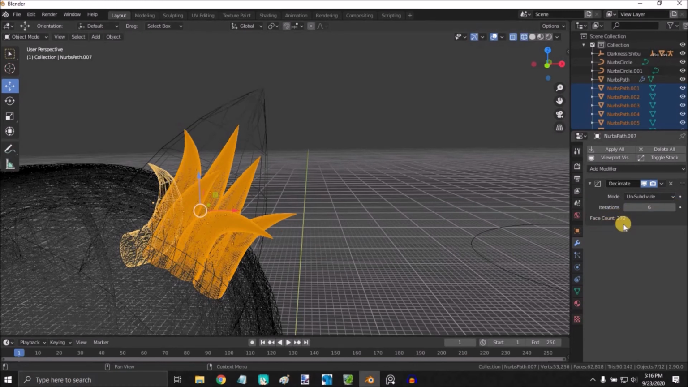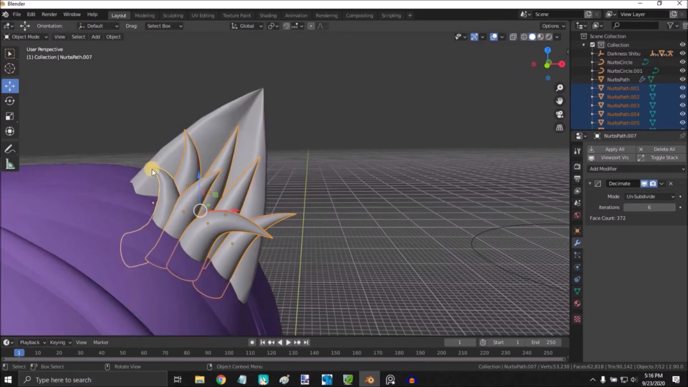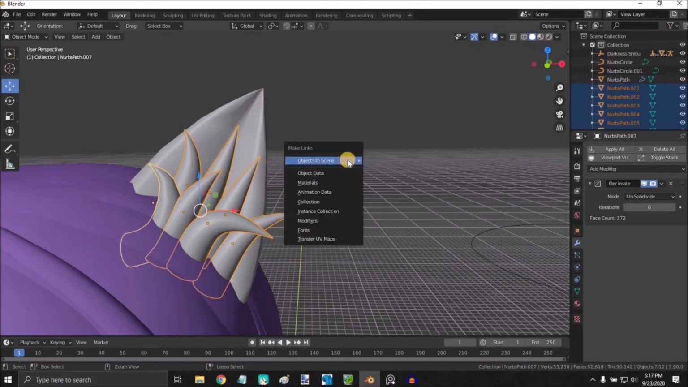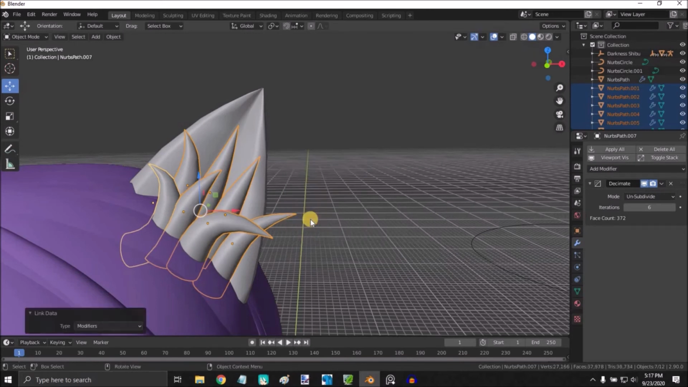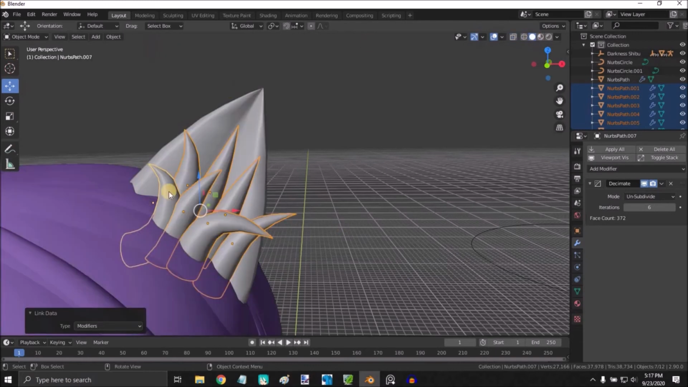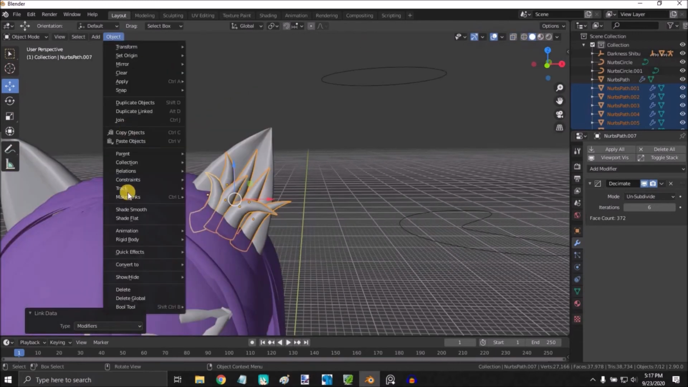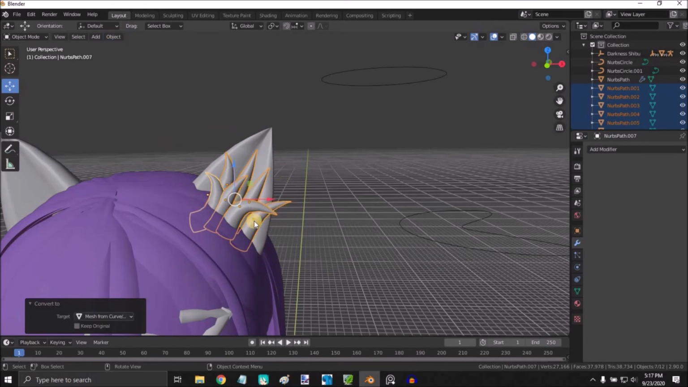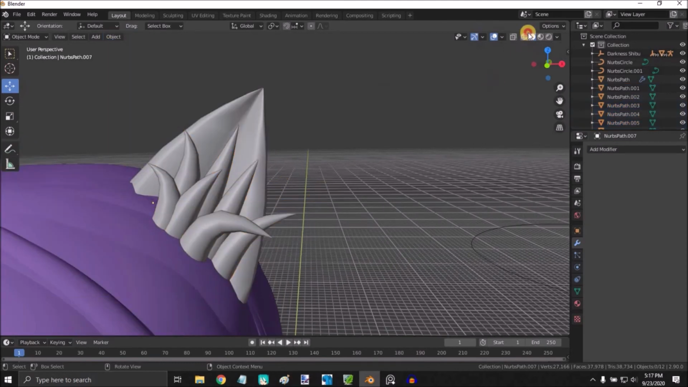So you can see here the face count has decreased by a lot. But as you can see, only one has changed and not all of them. To change all of them, press Ctrl L and then select modifiers. So now all of them have changed to match this one. If you like the result, just go to Object, Convert to Mesh with all of them selected, and now all the modifiers have been applied.